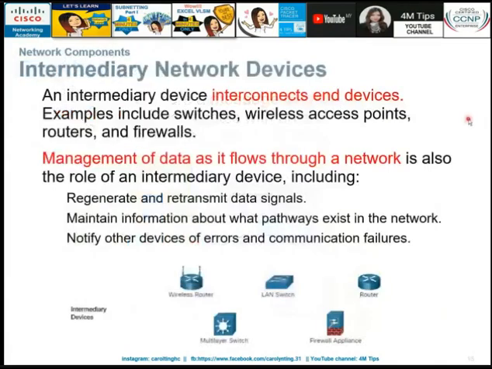Okay, second component: we talk about the intermediary network devices. The intermediary network devices connected to the end device include switches. You will have a wireless access point. You've got the routers and you've got the firewalls.